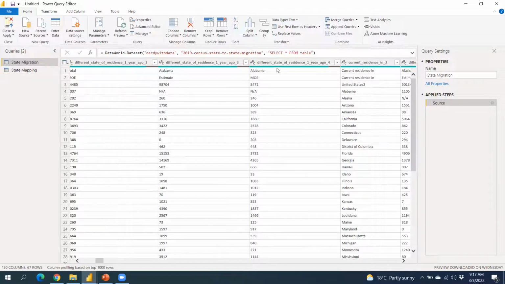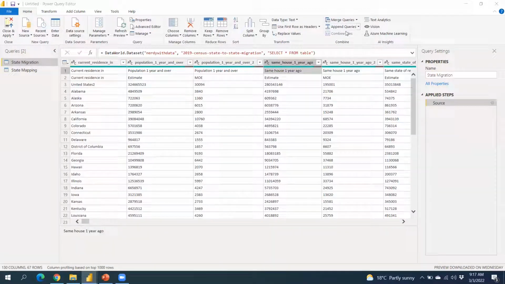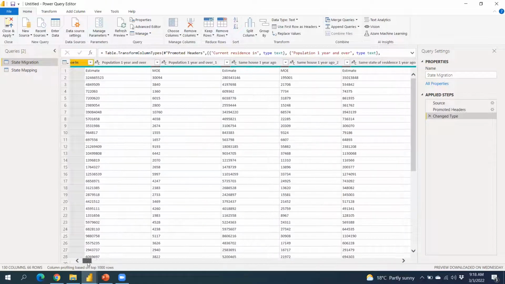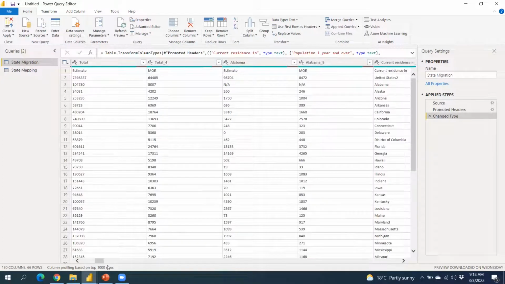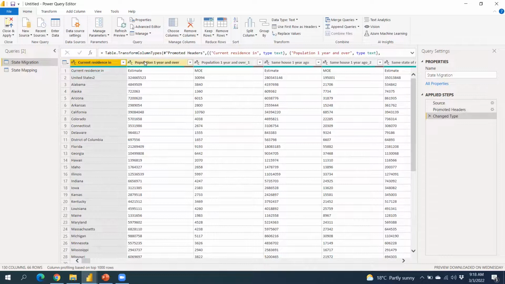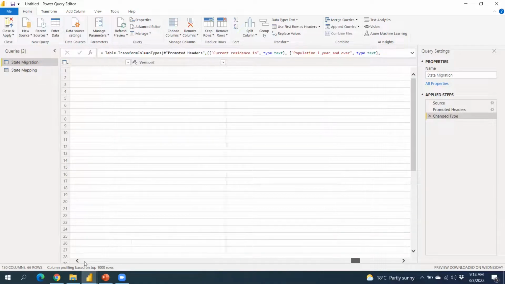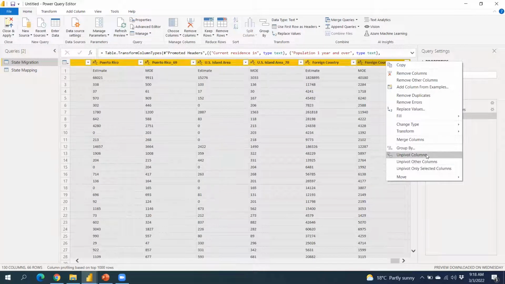So we'll keep the name as heading. We'll click on any of the columns and use the first row as a header. Okay, now we have all the state names as the heading. Now we'll do some more data manipulation here. I'll select the first column, and I will unpivot these.